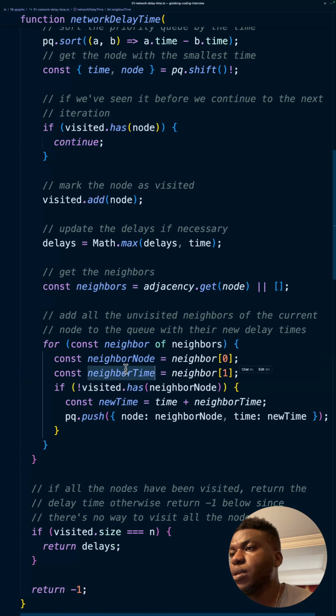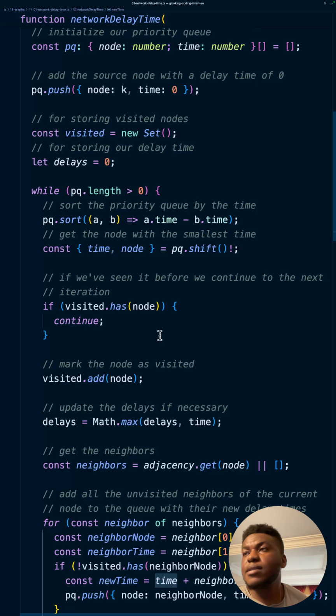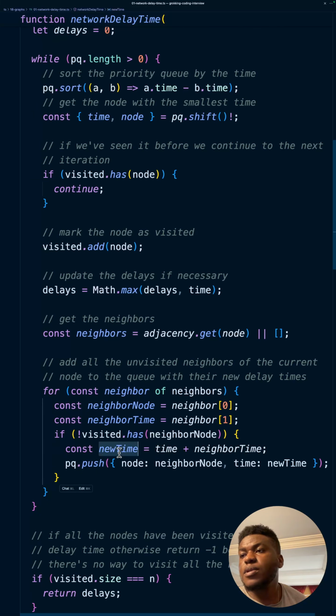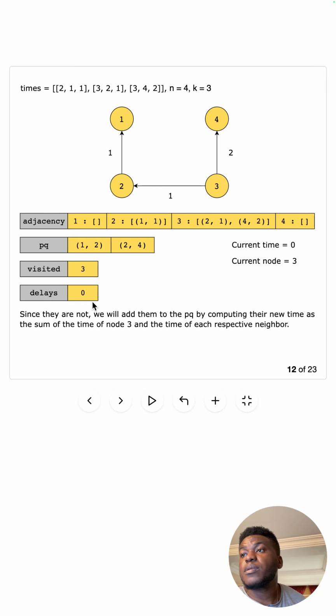So there's a neighbor node, neighbor time. If it's not been seen before, right, that's an important check. If we've not seen that neighbor before, then we're going to update the time for the neighbor to the neighbor time plus the time from the last thing we saw in the priority queue. Use that as a new time and push it into the priority queue with the new time and the neighbor node. Okay, so that's what's happening. That's why this came in here.